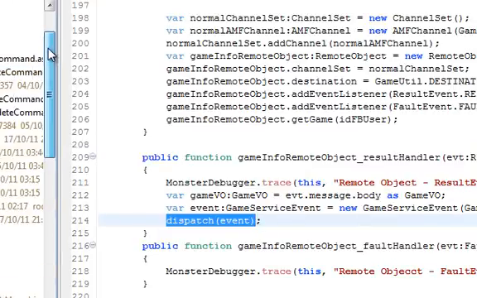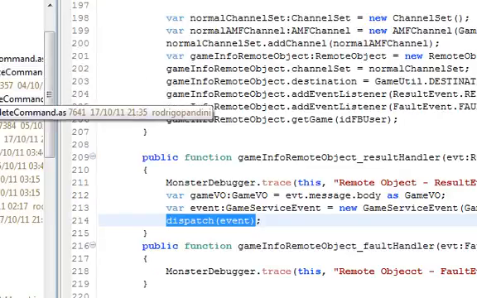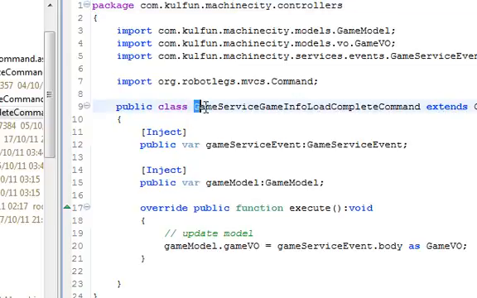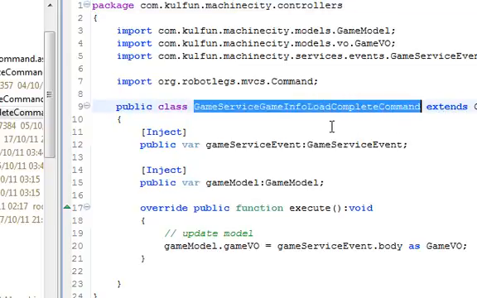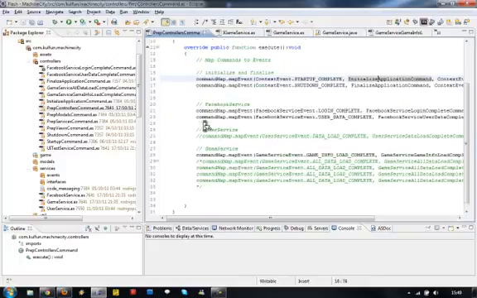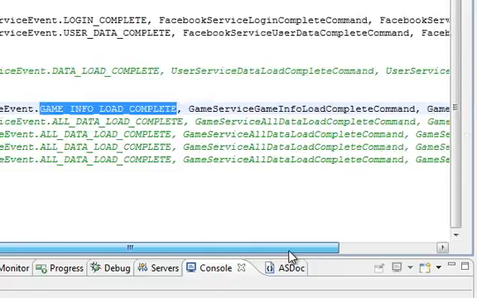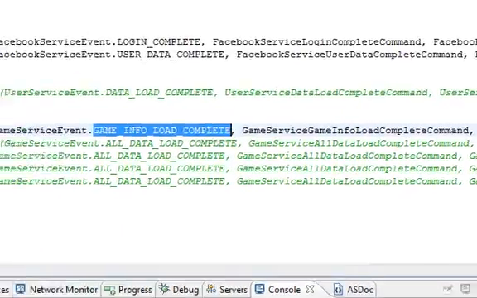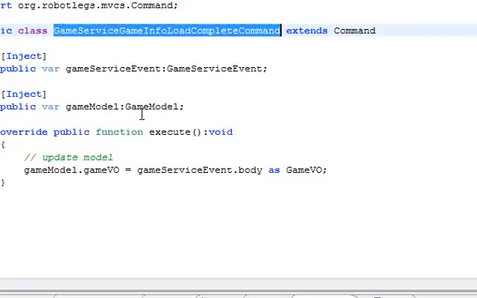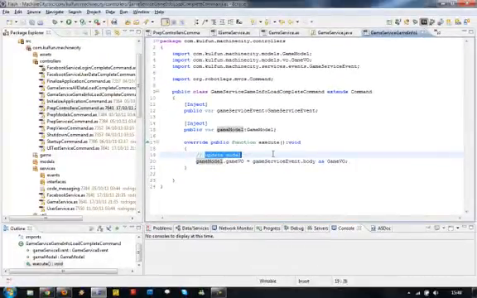the context game saves game info. This command will be executed because, again, I prepare this command here to be executed, and in the executed function, this command will update the model.